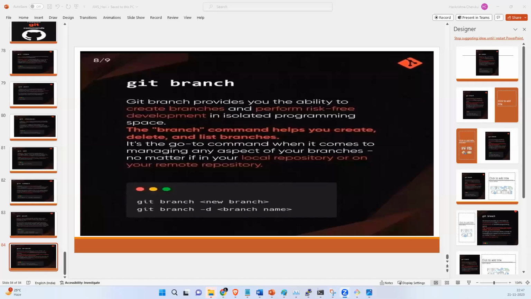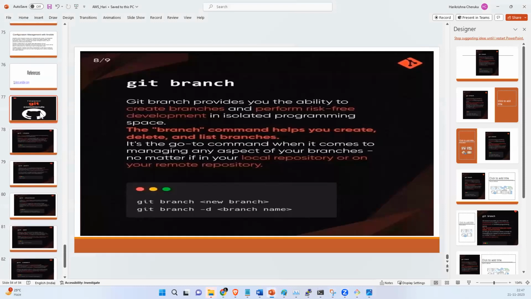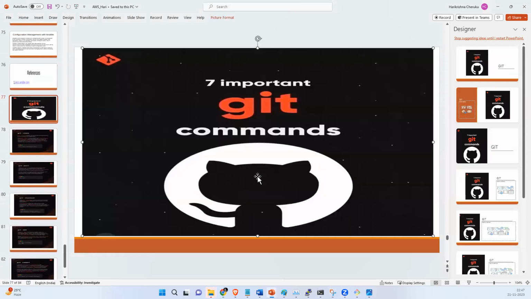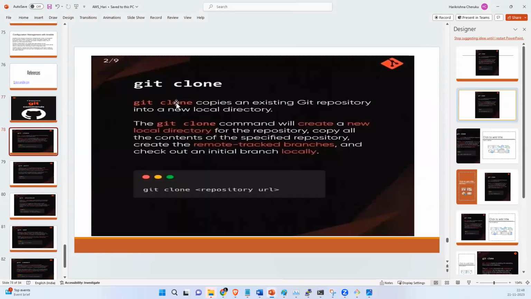Now I'm sharing, guys. Please let me know, are you able to see my screen? Yes, able to see, right? Yes. So, 7 important Git commands, guys. What are those? Git clone. What is clone, guys?